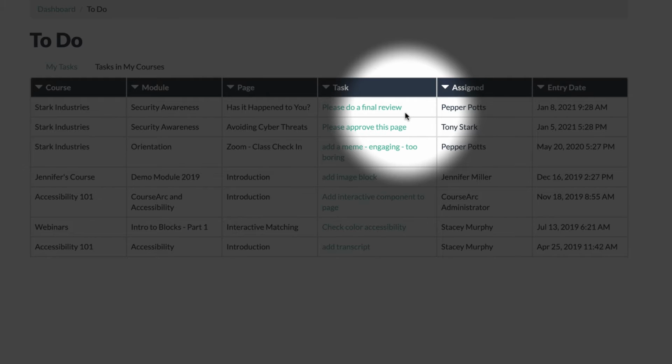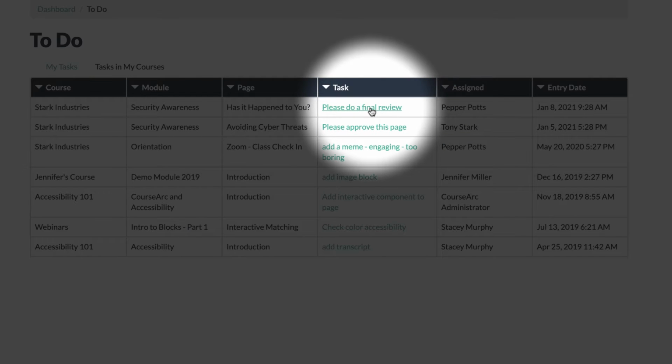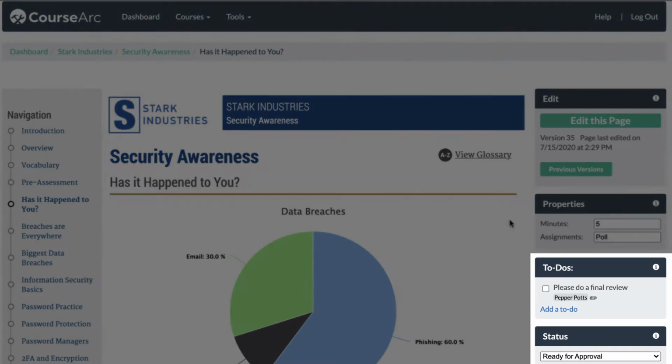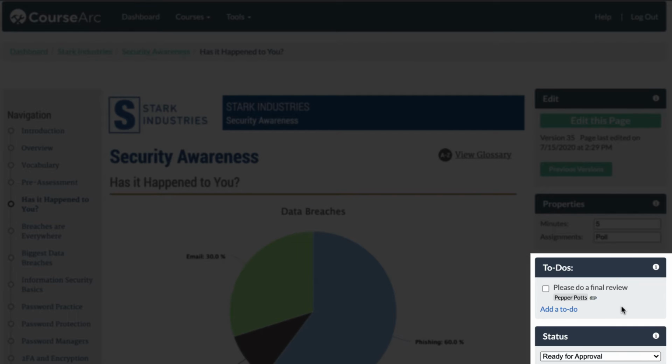You can click on any task link to go directly to the course page with that task. Tasks are going to appear on the right side of the page in the To-Do pane. Check the box to indicate a task has been completed.